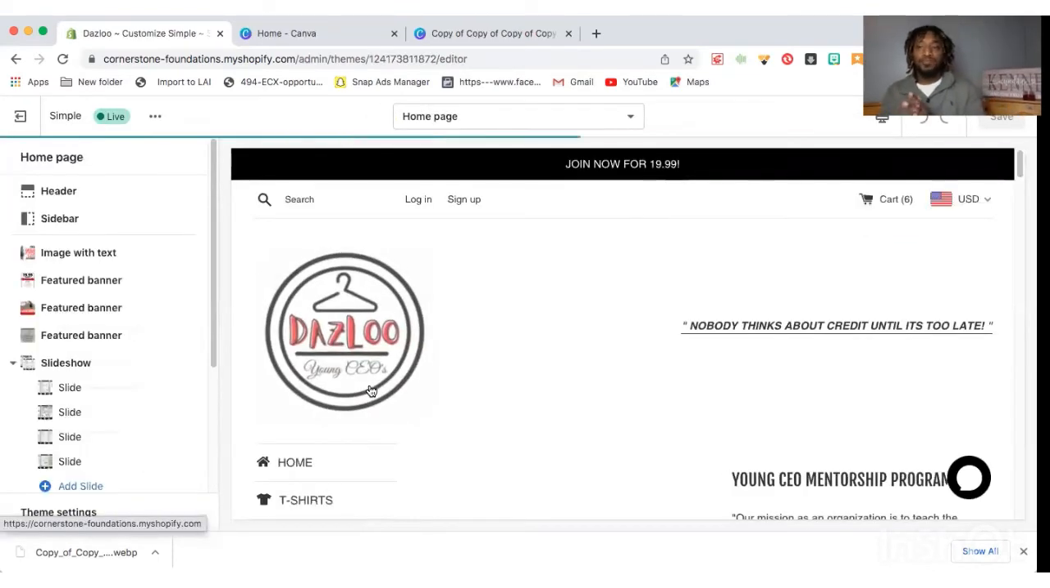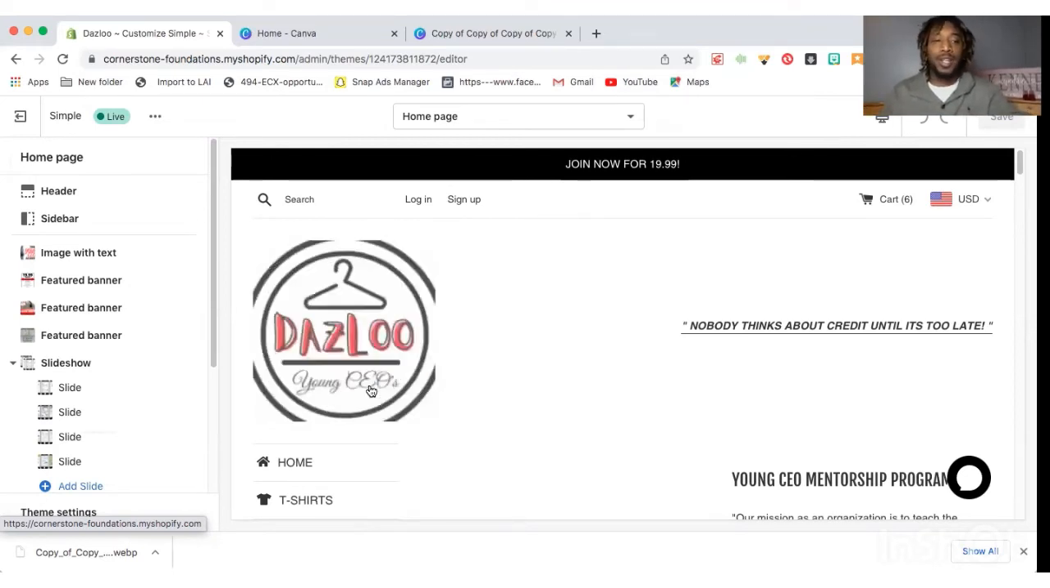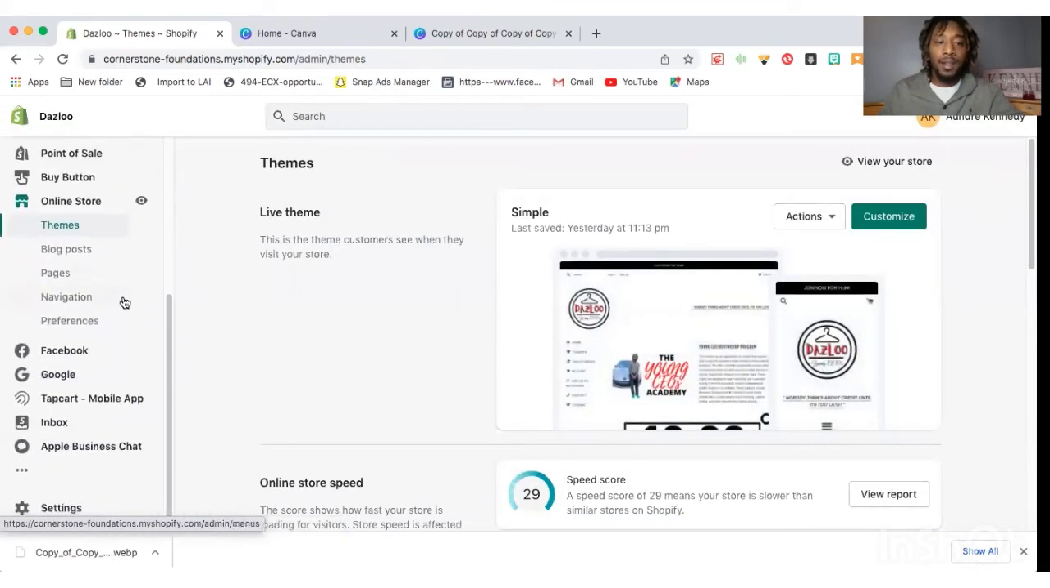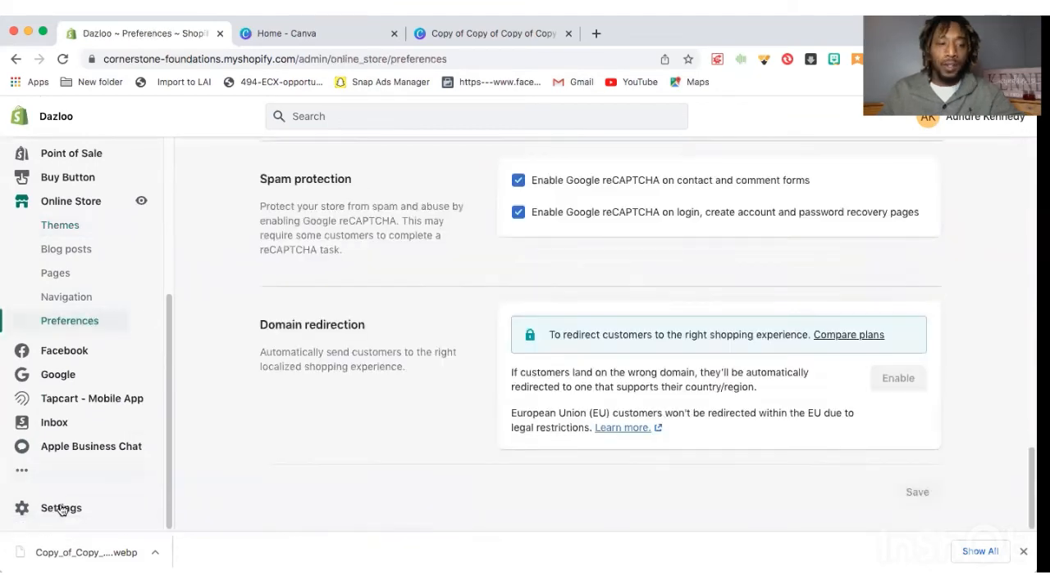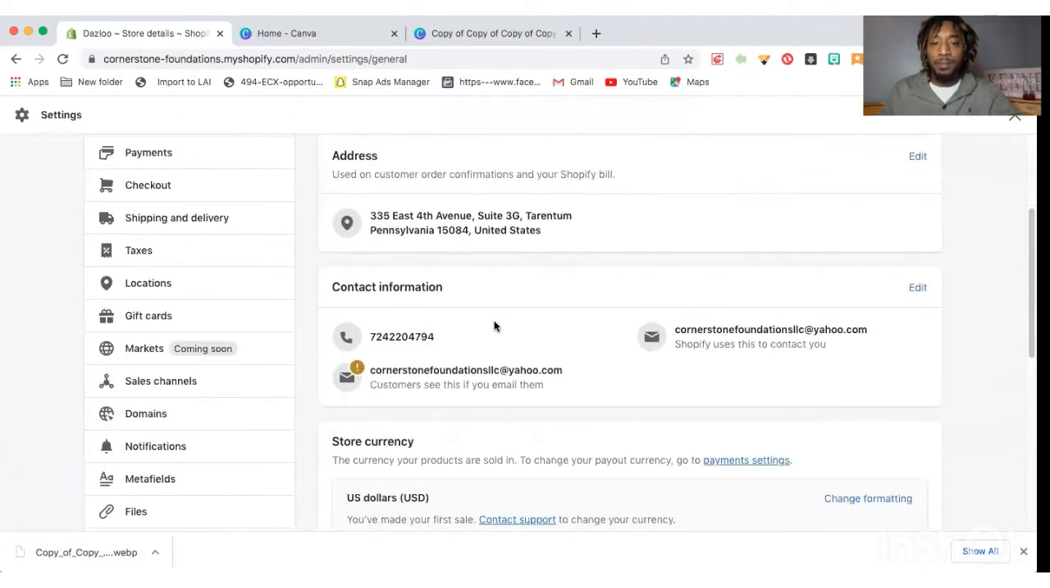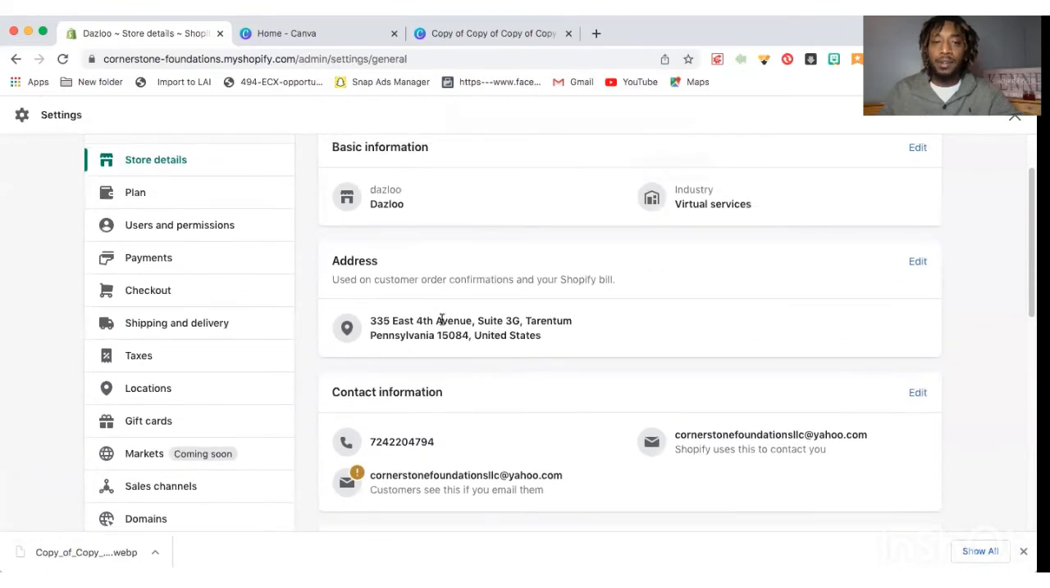Now, this is just a brief overview of the many things that you can do utilizing Canva mixed with a Shopify website and the customizable creations. But a lot of the in-depth details come in your settings, in your general settings, where you're going to be able to place all of your store's detail information.